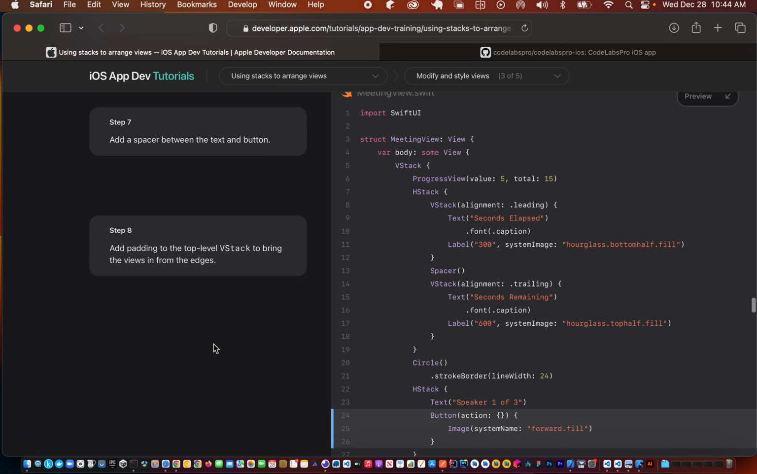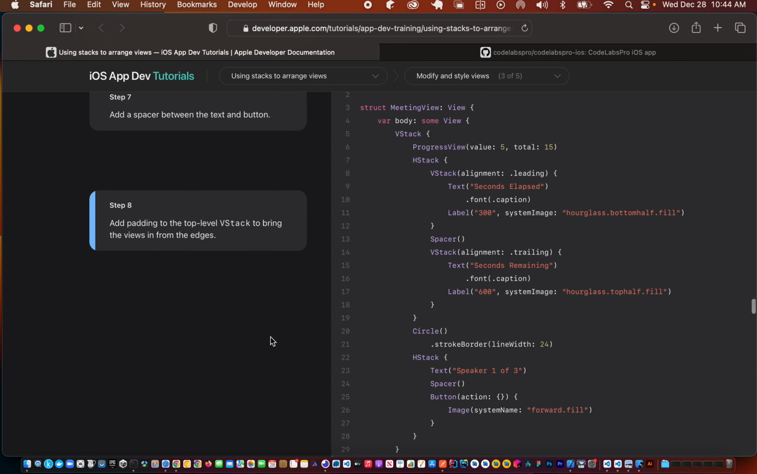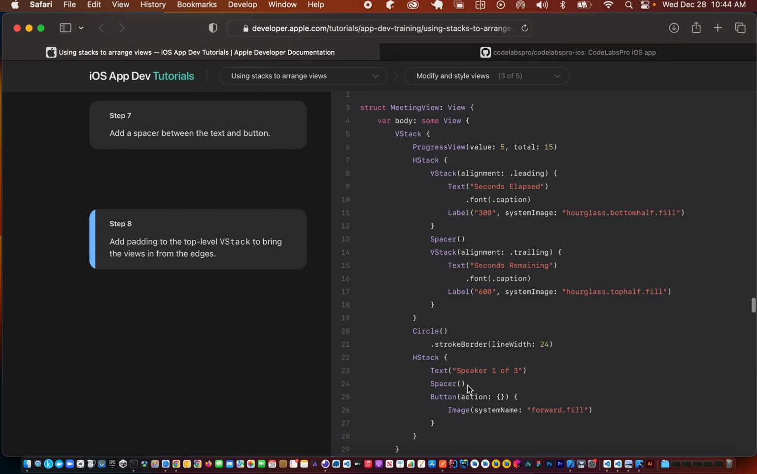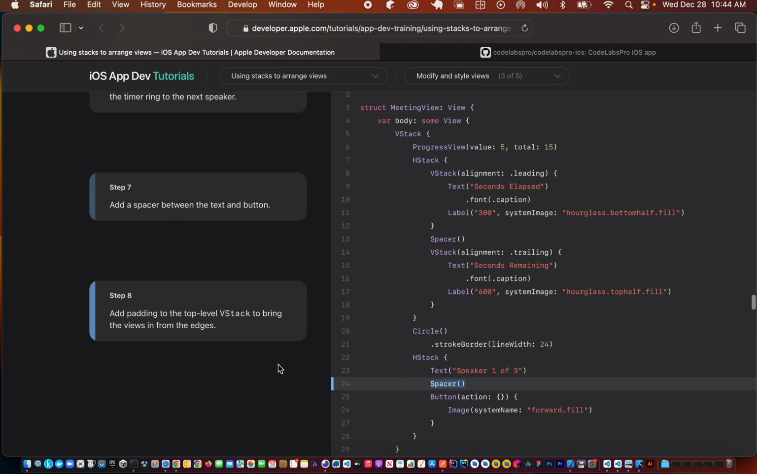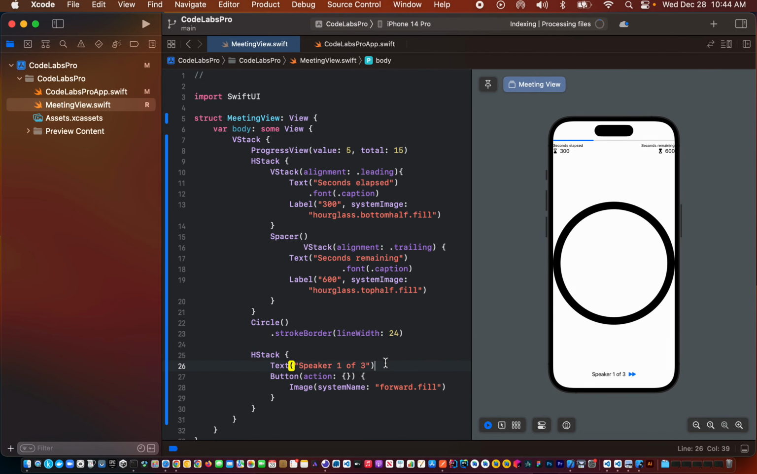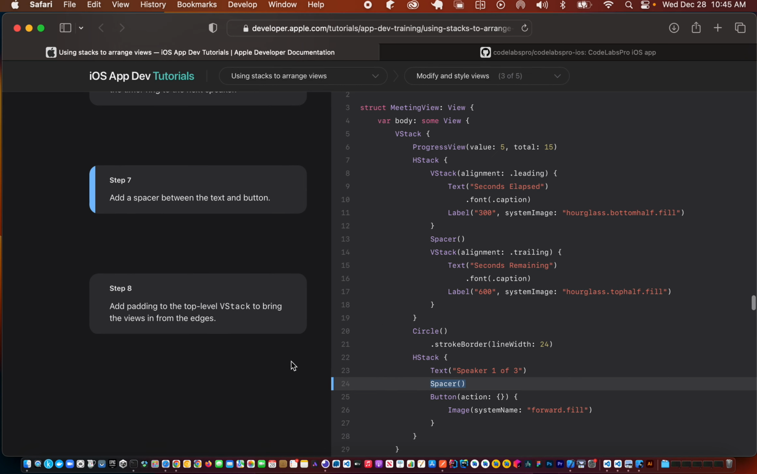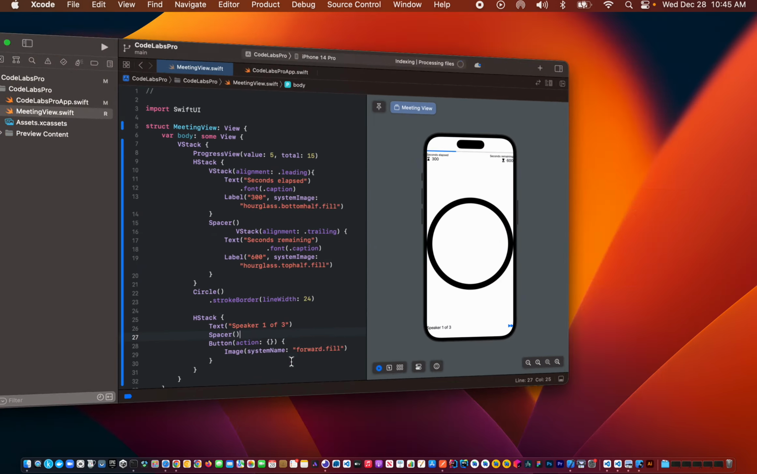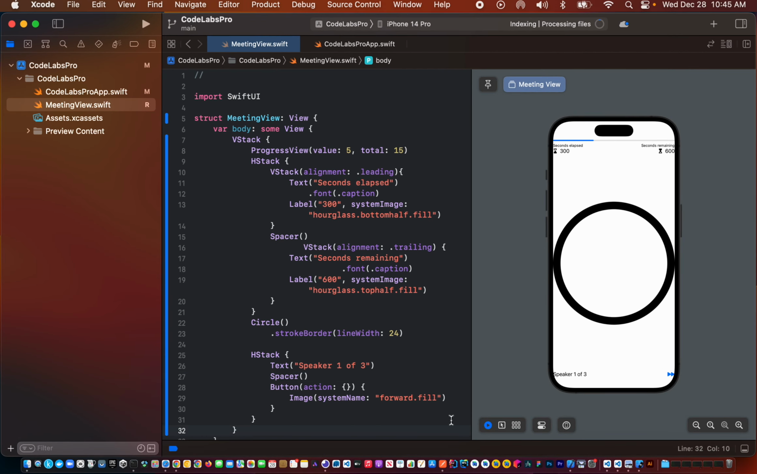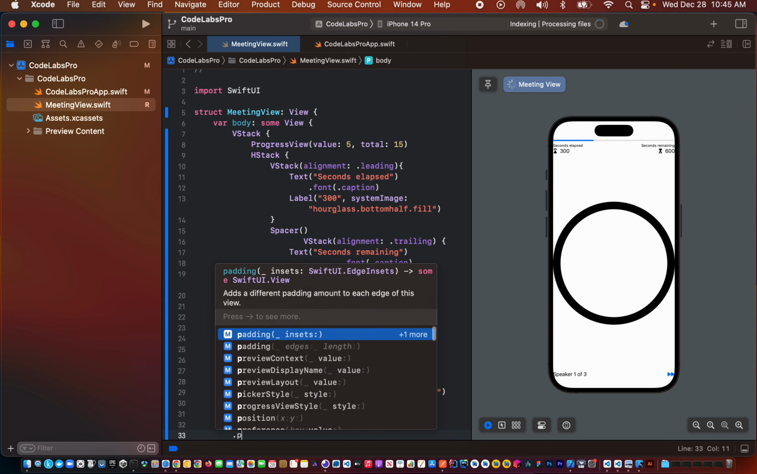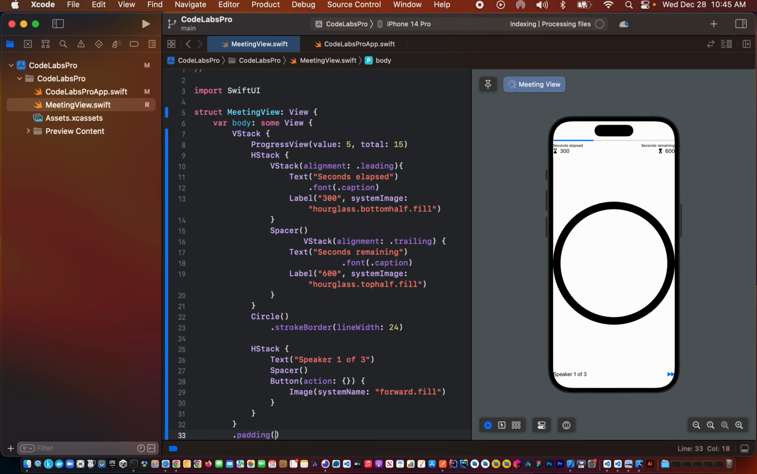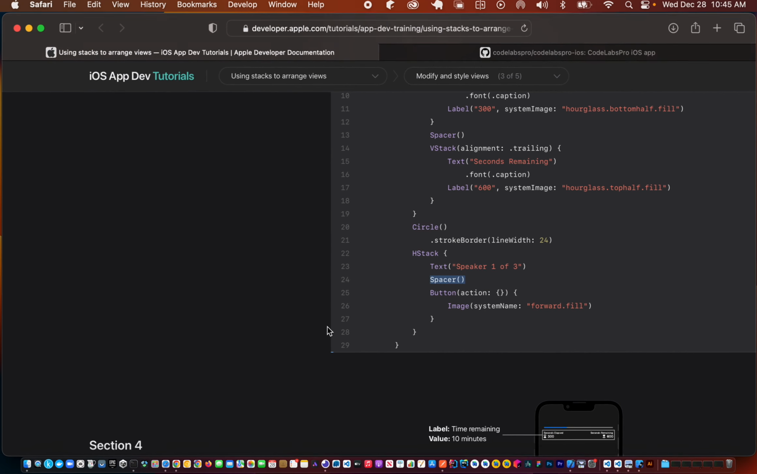Okay, so let's add a spacer between the text and the button. So that's going to be this spacer here. So let's do that, and that should space these out. Add padding to the top level VStack to bring the views in from the edges. So the top level VStack is this one, and we can add a padding of default, and that brings the views in from the edges.